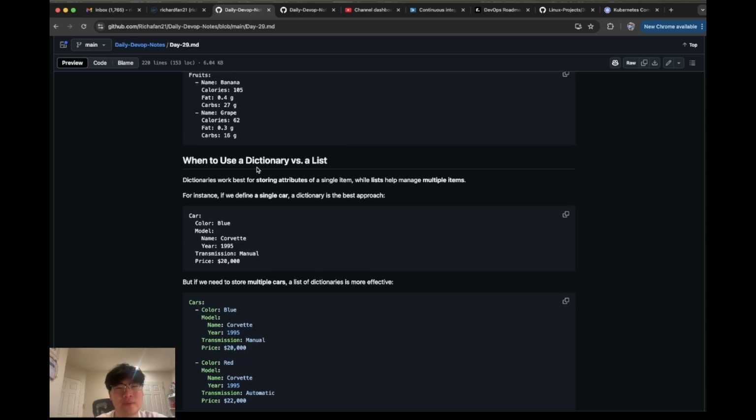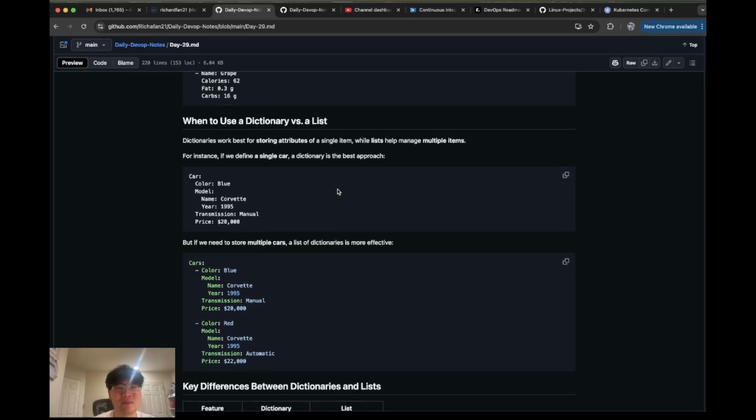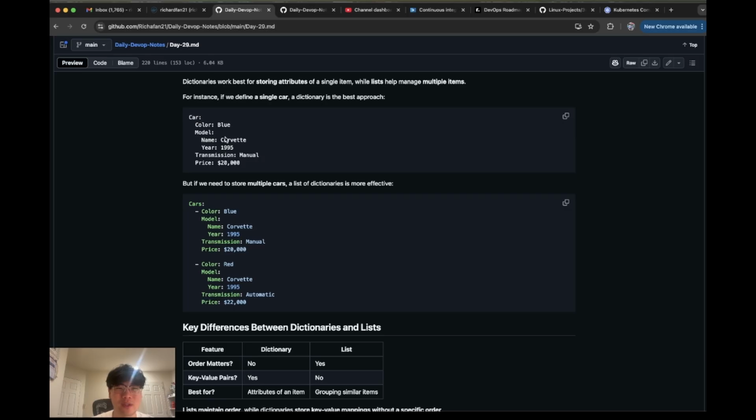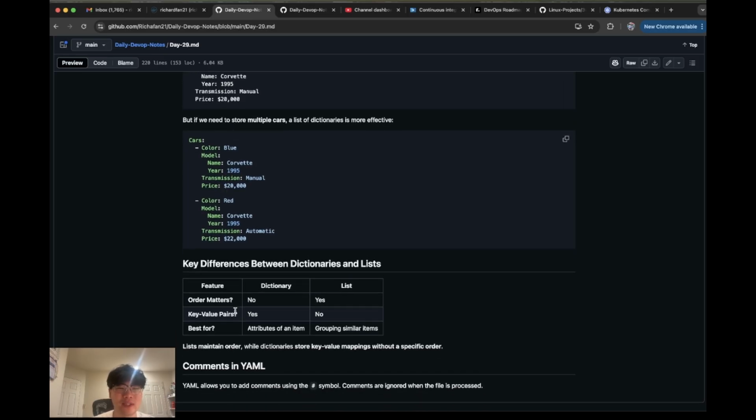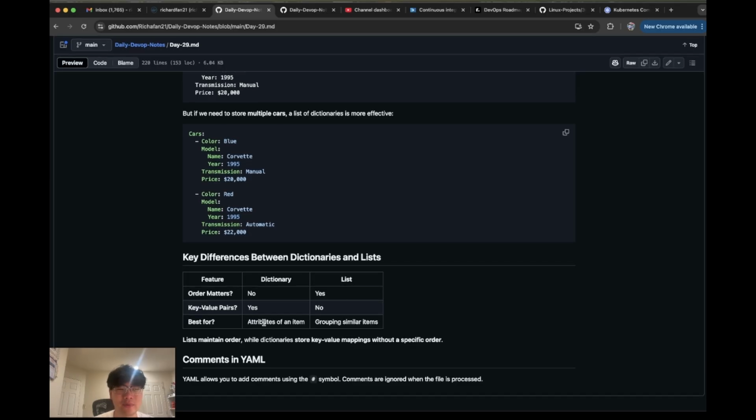And what is the main difference between a dictionary and a list? Well, dictionaries are best for storing attributes of a single item, whereas lists help manage multiple items. So here's an example of cars. The key differences are that order does not matter in a dictionary, whereas it does in a list. Dictionaries have key-value pairs, while lists do not. And a dictionary is best for attributes of an item, whereas a list is better for grouping similar items.